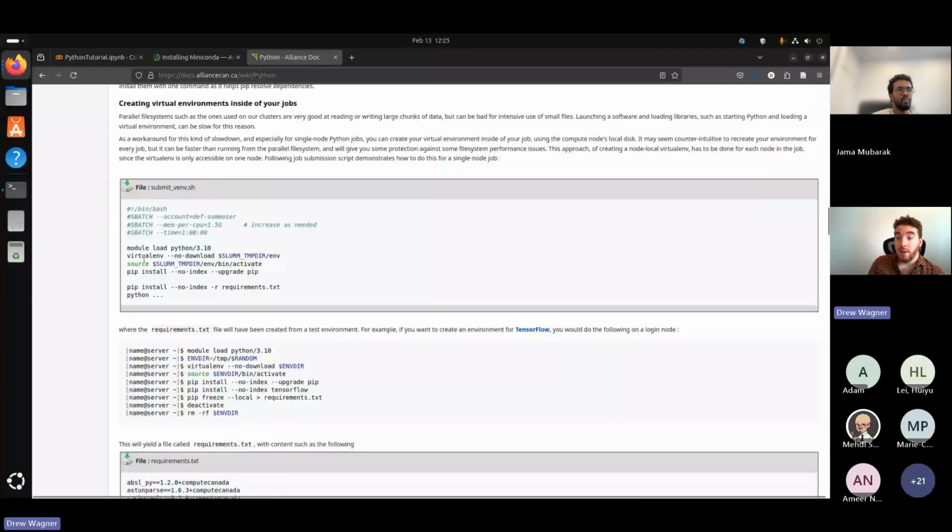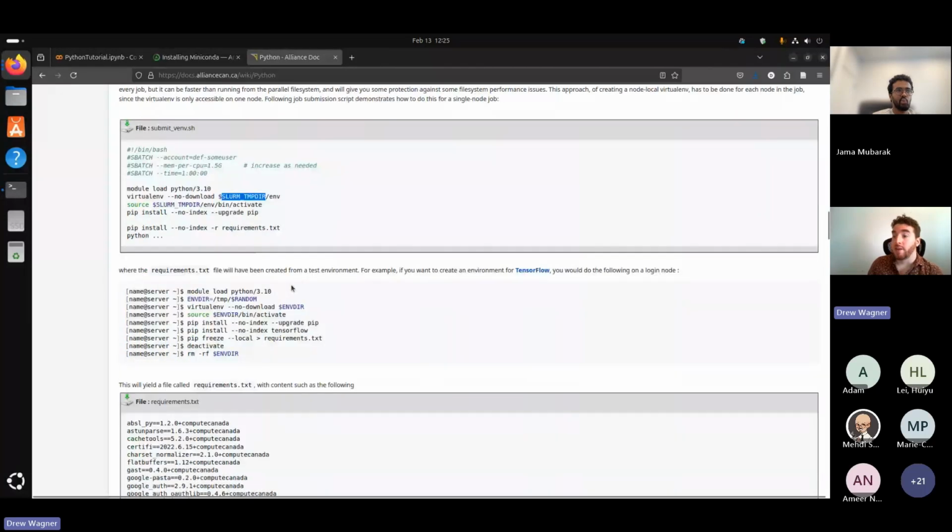For example, here they're creating the virtual environment in the temporary processing directory. And that's important because we will be accessing many files from this, and we don't want to be doing that through the shared file system because it will slow the cluster down for everyone, and it will slow down your job. And they explain here how to install everything.